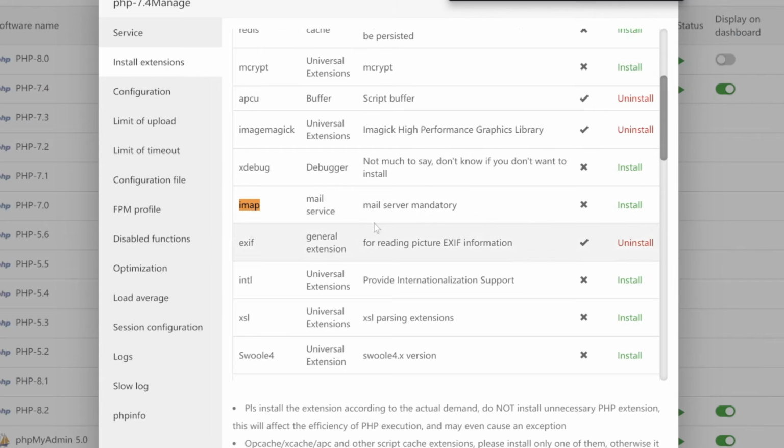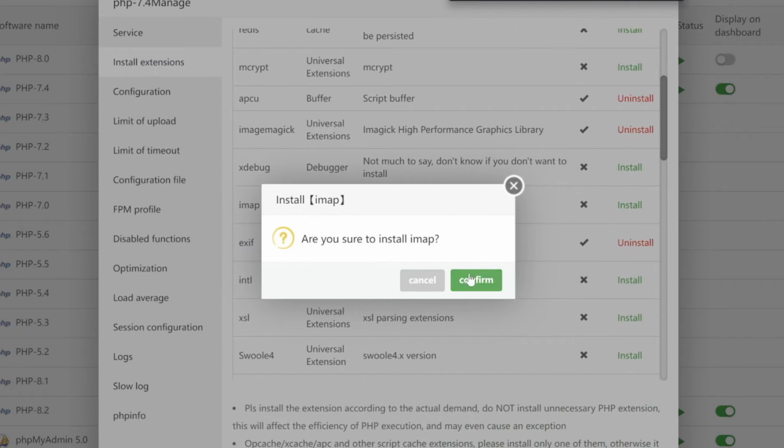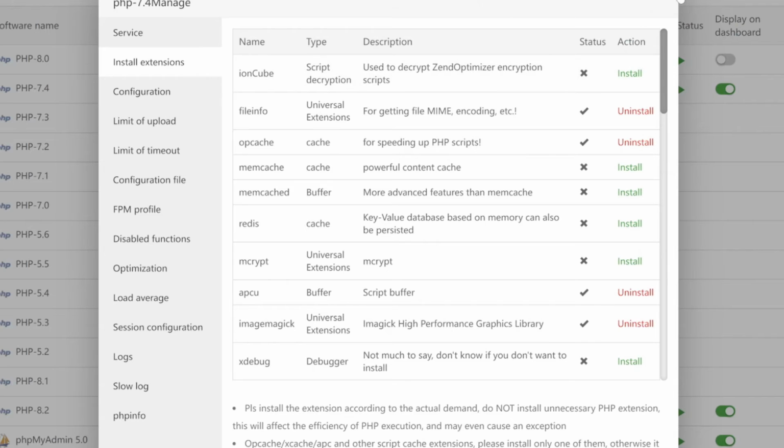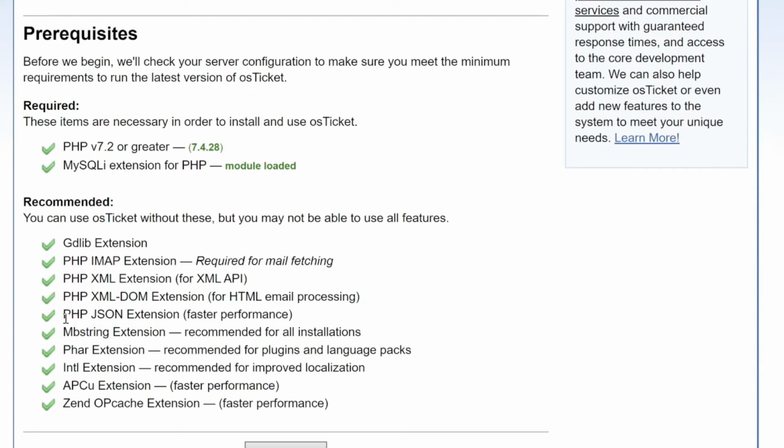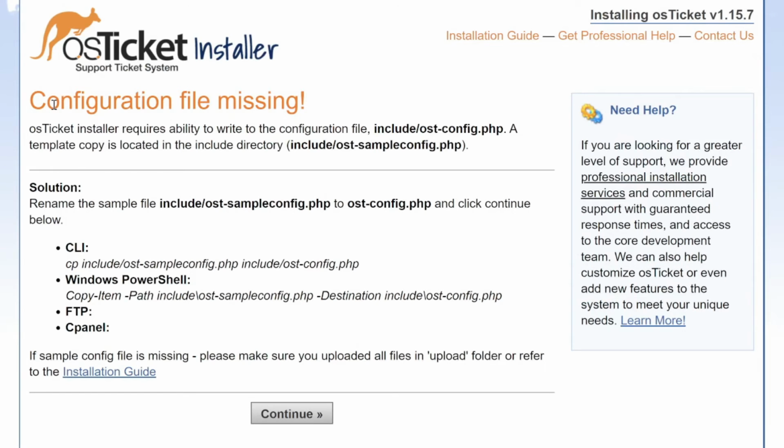So here is mail servers and mail server. The extension is installed here. So we'll be closing this and we'll refresh this again, and you will see here that all the requirements are met now. Once we continue, it will ask for the configuration file.